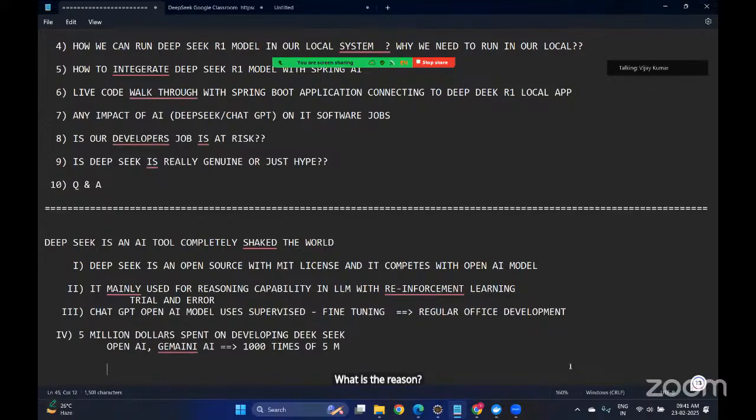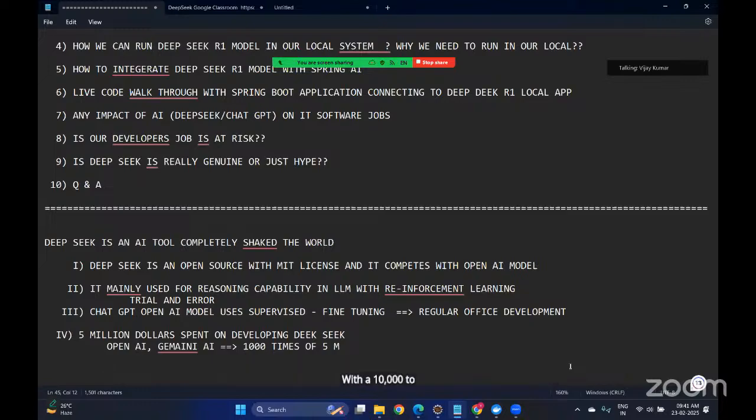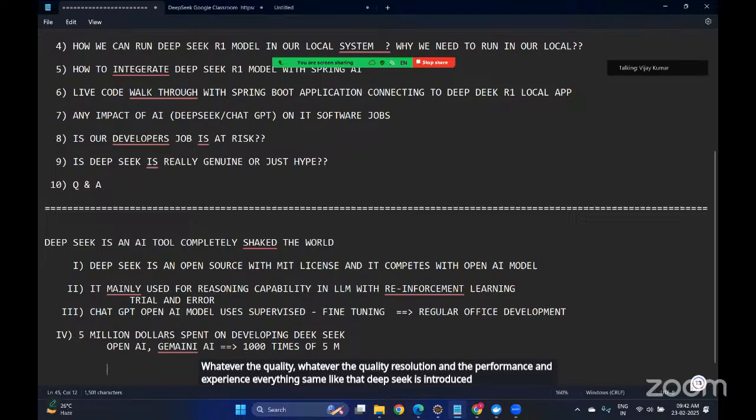For example, today I'm purchasing an iPhone. It's almost 1.5 lakh to 2 lakh. Right? If I get the same iPhone for 10,000 to 20,000, definitely there will be a huge demand, right, guys? Here, whatever the quality, resolution, performance and experience, everything is the same, like DeepSeek is introduced. The main point is GPU configuration.